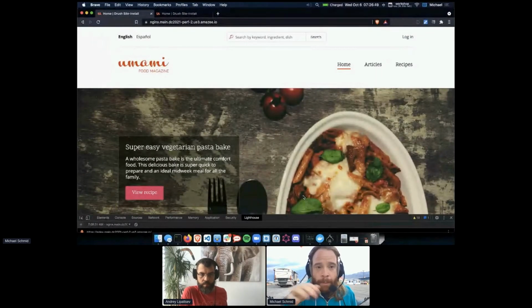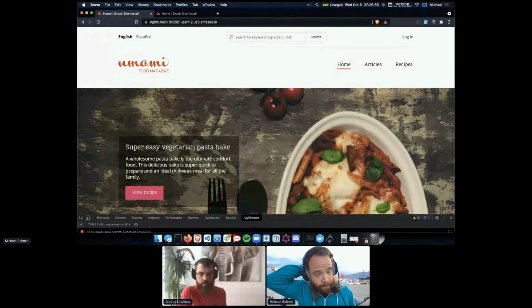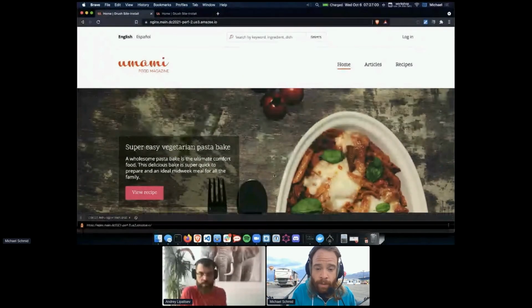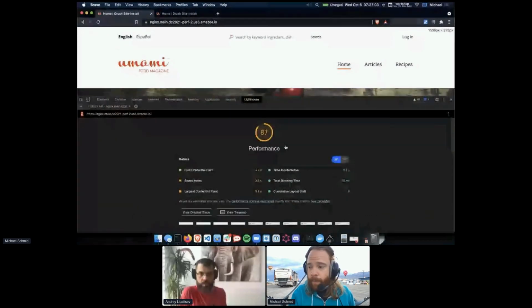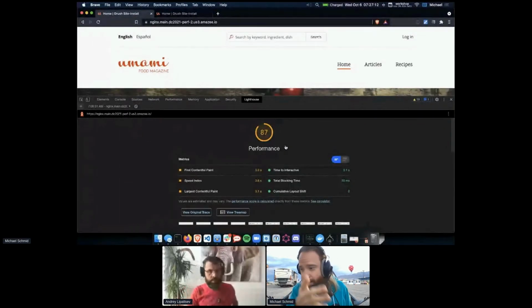So I installed this Umami just on our hosting infrastructure of amazeeio, and we're going to use the Lighthouse core Chrome tools. Like Andre mentioned, this does not actually have any field data. So this is only lab data that we're going to use, because this site was started yesterday. It's not actually used by anybody except me right now. So we don't really have any field data for it. We only have lab data.